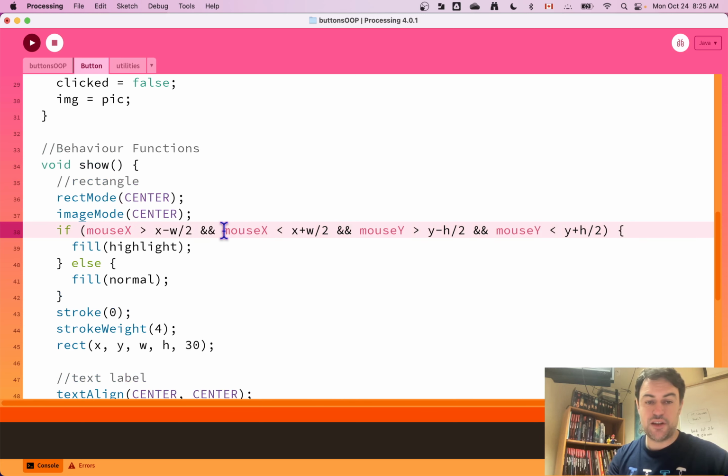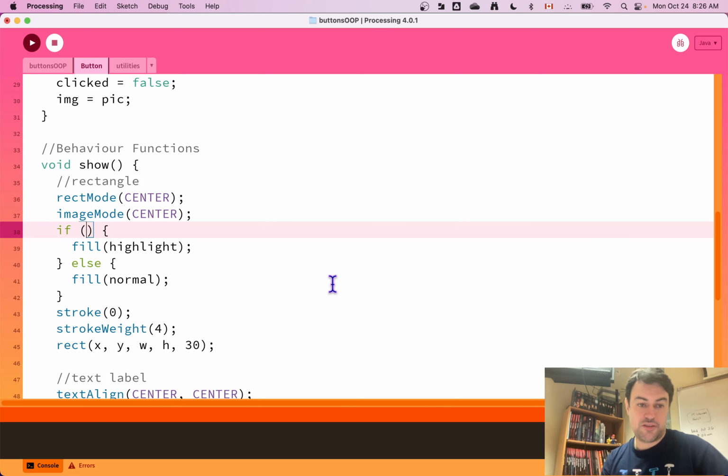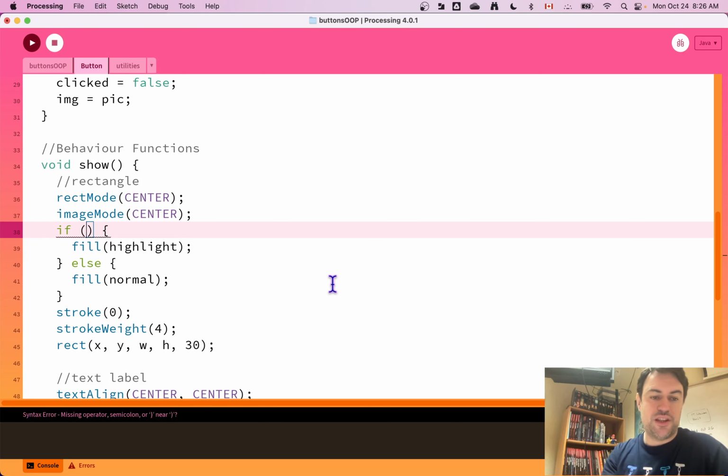I'll start with this code right here. This actually is all across here. This is an if statement or a Boolean expression that will basically evaluate true or false depending on whether or not my mouse is touching the rectangle that is the button. So I can take that and replace it. I'm just going to cut it, Command X or Control X, and I'm going to replace it with something along the lines of touching mouse. I'm going to make that a function.